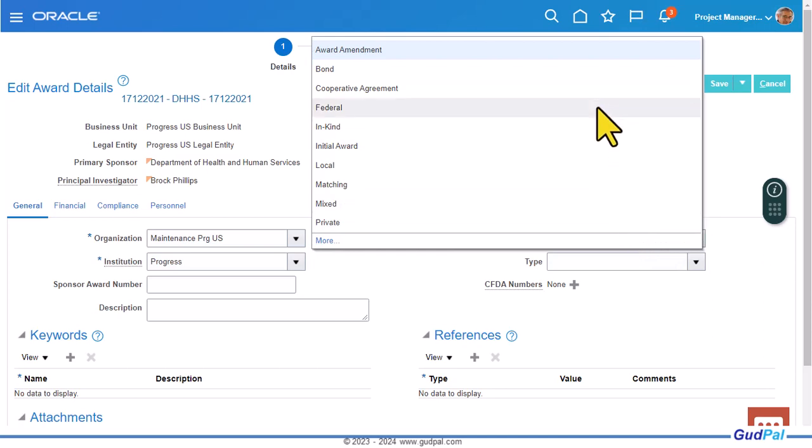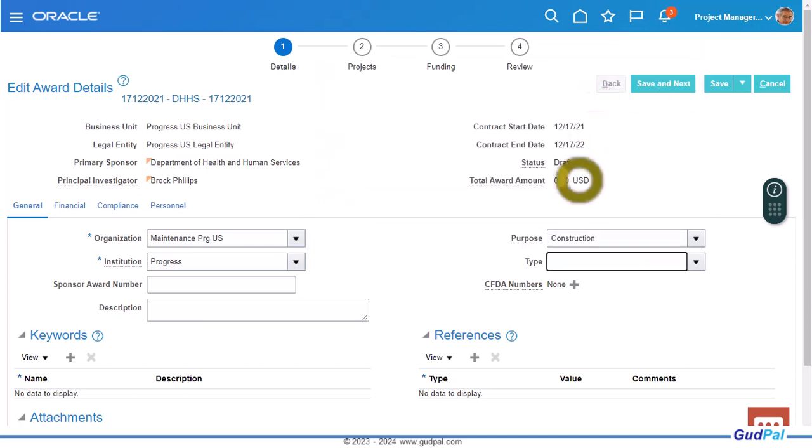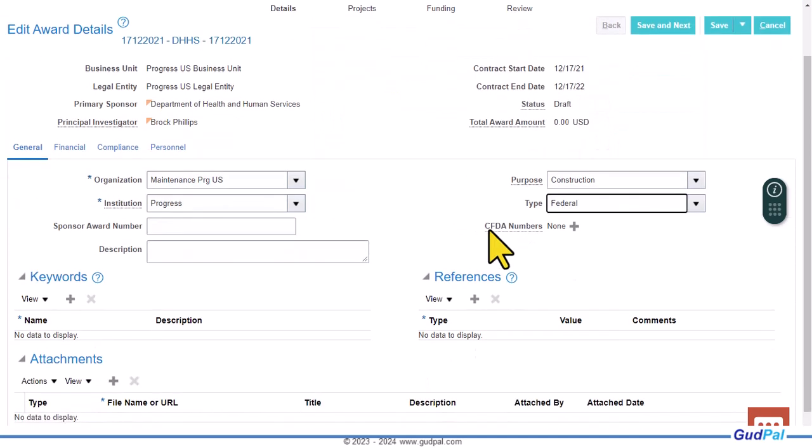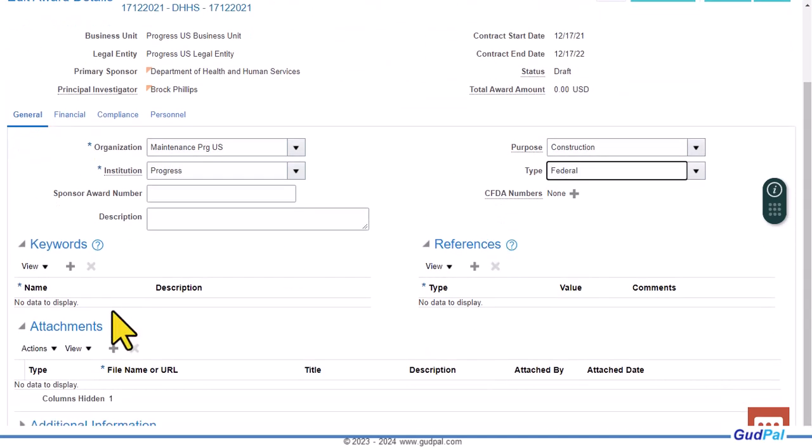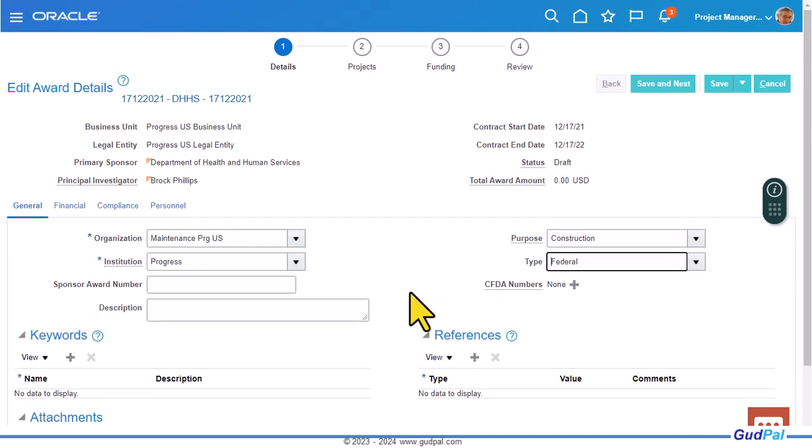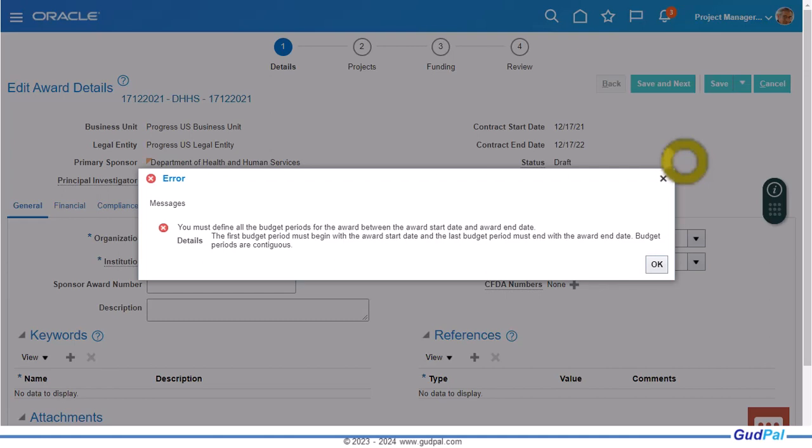So I'm going to say something like it's a federal award, and then you can associate various different keywords which you can potentially use to search later, references and attachment. You can attach files or any approvals and so on out here. Now there are various other sections over here that I'm going to discuss later on as a part of this course. So the entire idea for this is to show you how to create an award manually in this particular lesson. So at this time I'm going to simply save the changes whatever I have done.